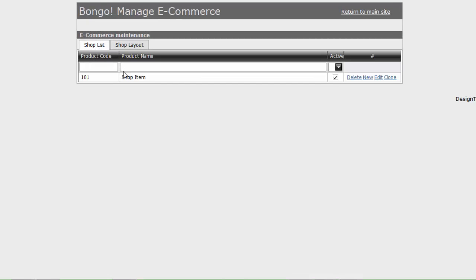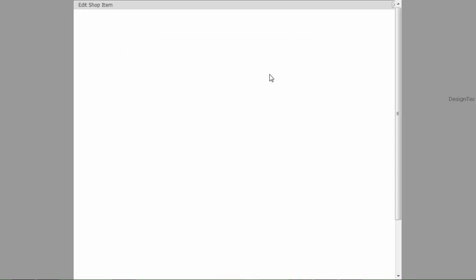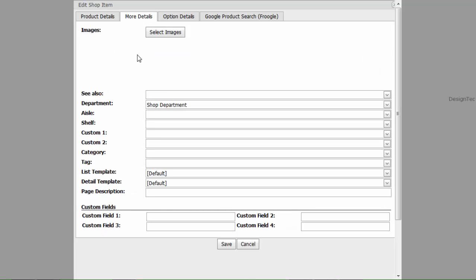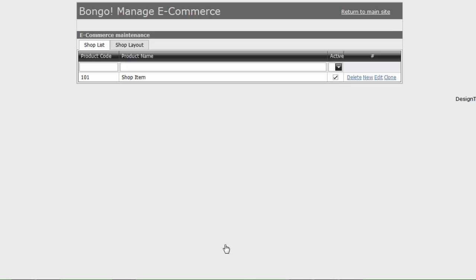Now that I've added my department, aisle and shelf, I'm going to go back to shop items and I'm going to edit my shop item, go back to more details, add the aisle with the drop down and the same with the shelf, and click save.